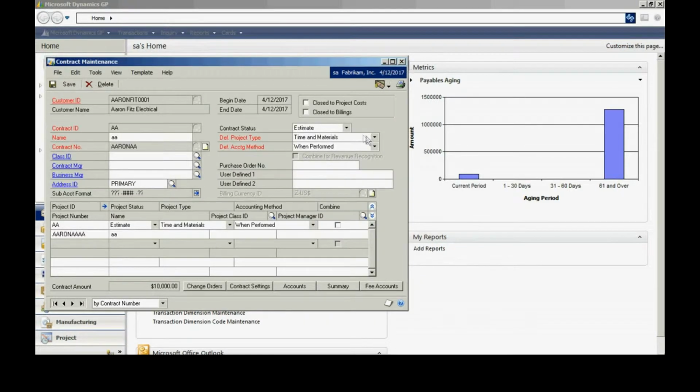Now I'm going to change the status on the contract from estimate to open. This is going to roll down to the project and the cost categories, and let me save that.